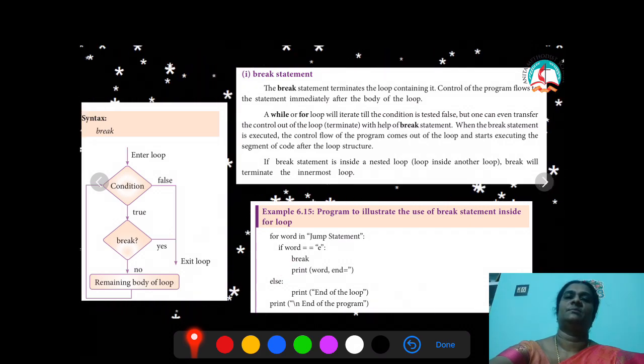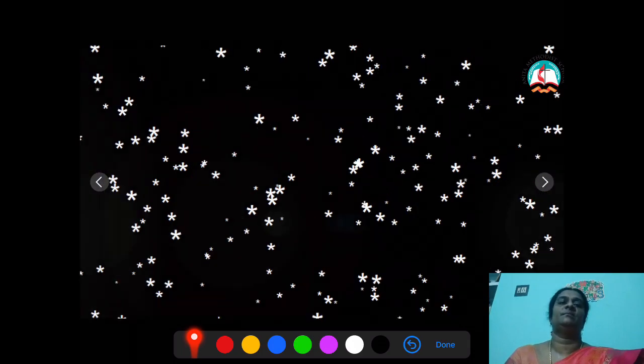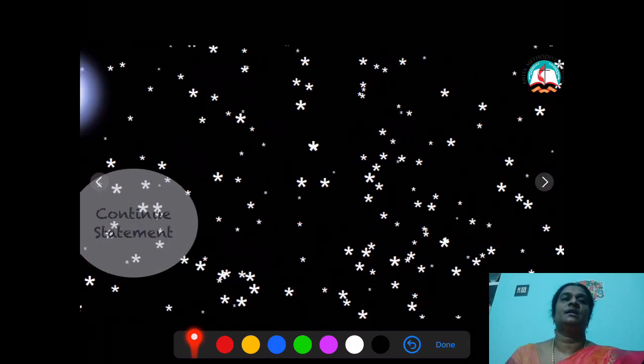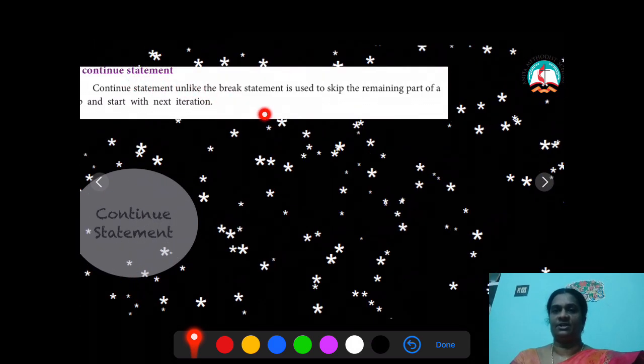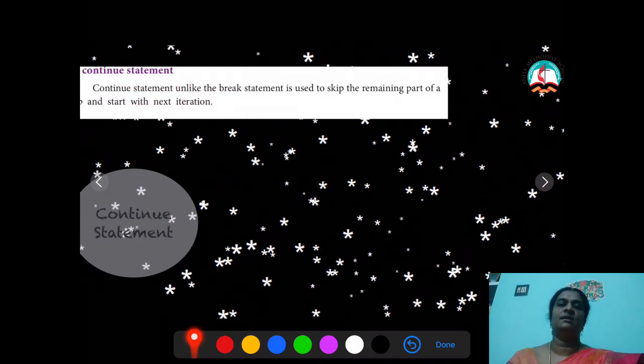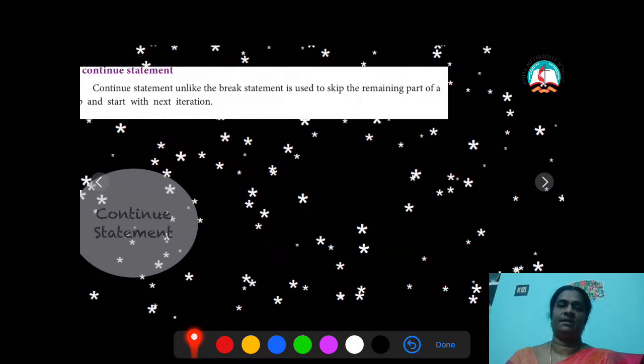Now let's move into the next topic, the continue statement. So what is the continue statement? The continue statement, unlike the break statement, is used to skip and go for the next iteration. It will just skip it and go for the next iteration. So that is called the continue statement.